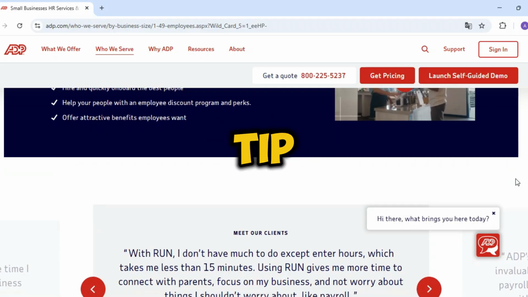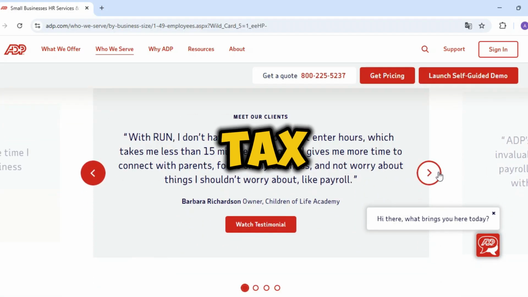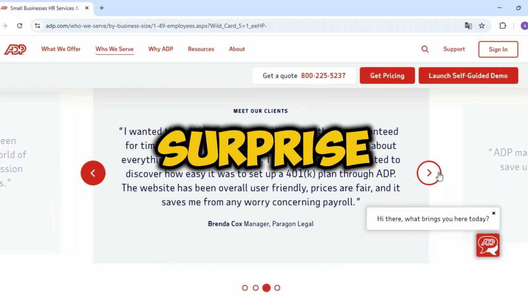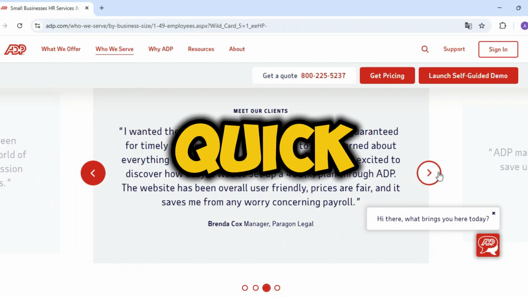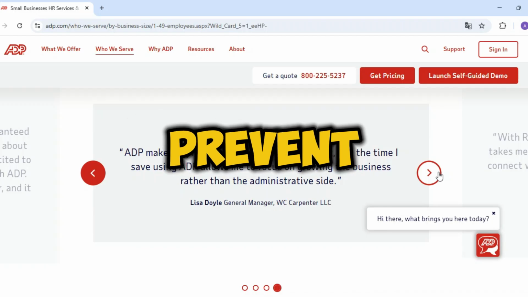My crucial pro tip: communicate the tax impact to employees. Bonuses often have more tax withheld up front, which can surprise employees when they see their check. A quick note explaining that it's taxed differently and will reconcile at tax time can prevent confusion.